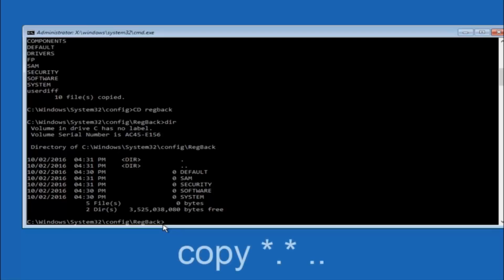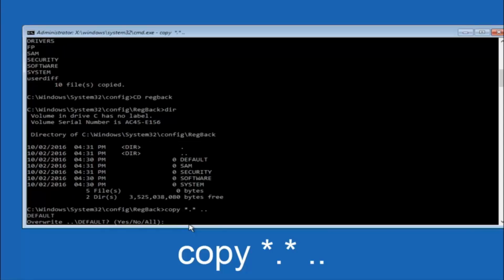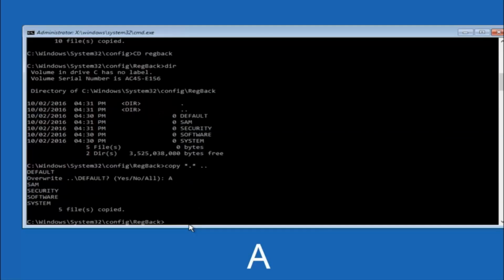So now at this point we're going to type copy again. So copy, space, star sign, dot, another star sign, space, and then 2 dots, and then hit enter on your keyboard again. So for overwrite, you want to overwrite all. So type A on your keyboard, so capital A, and then hit enter on your keyboard.